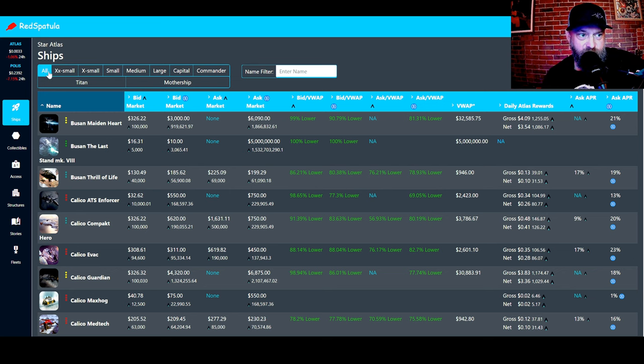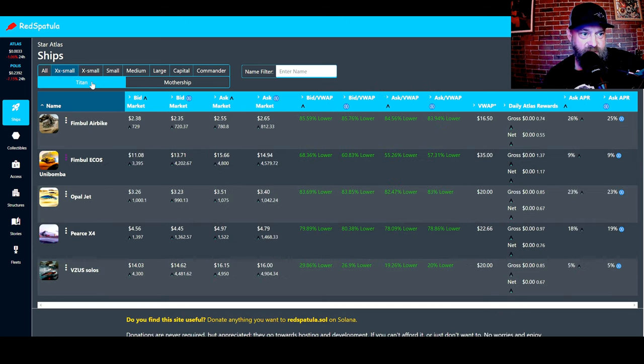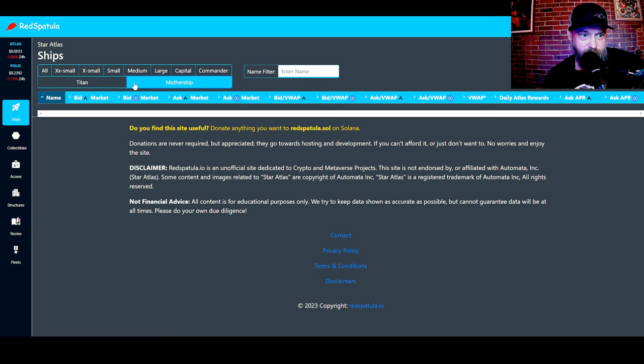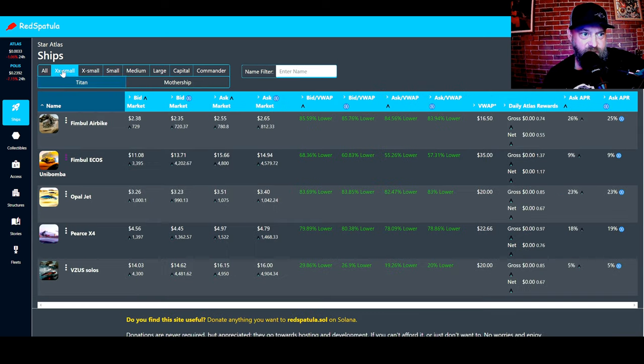Once you click on ships, you can go to all the different sizes, from extra small all the way up to the Titans. I don't believe there's a mothership at the moment. But if we start at extra small, you can see the Fimble Airbike, the Fimble Ecos, the Opal Jet, the Pierce X4, the Vices Solos. If we go starting from the left to the right, bid market.